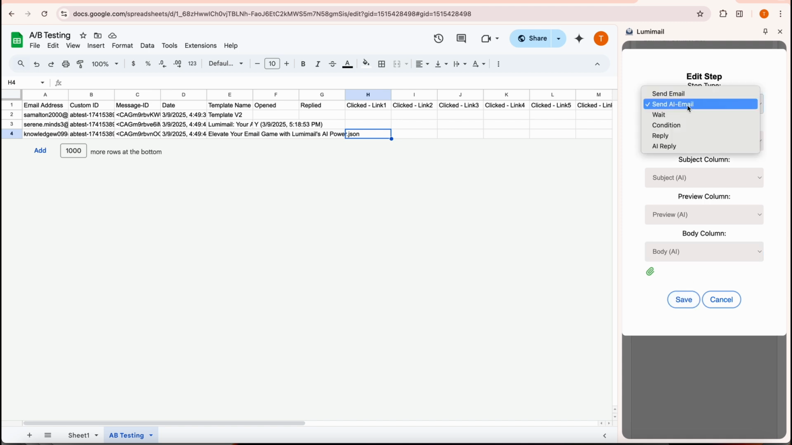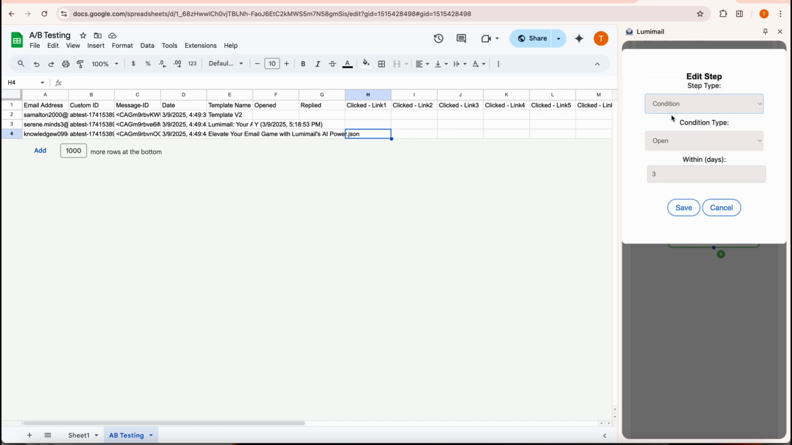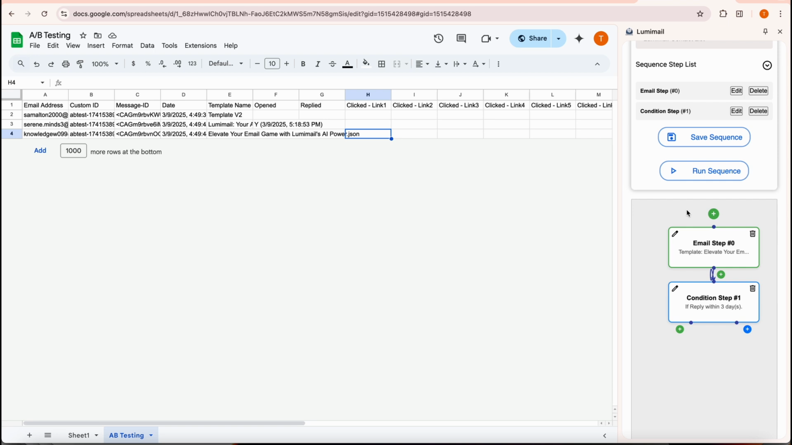You can add a Wait step to pause the sequence. Simply enter the number of days you'd like to delay before the next action. In this example, let's add a Condition step, which lets you choose the type of event you want to check for, such as Open, Reply, or Click in case you have certain links or URLs in your email. I will choose Reply as a condition type. The Within Days field lets you set your condition monitoring window. I will leave it at 3 days. Let's click Save to add our second step.